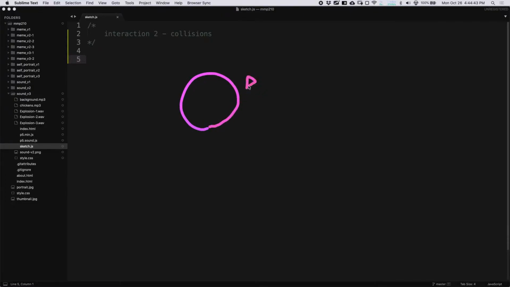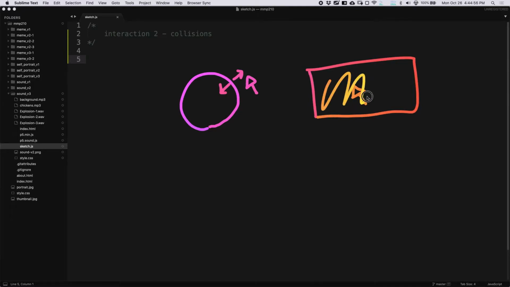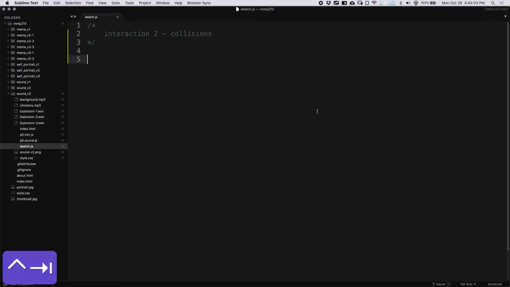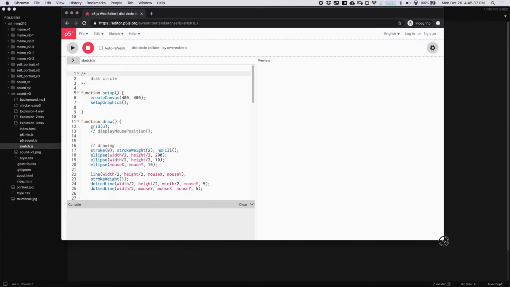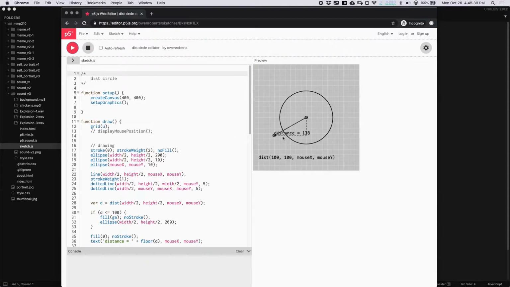And so we'll want to determine if the user's mouse is outside or inside of the circle. We can also use a rectangle and do the same thing. We want to determine, is the user's mouse inside of the rectangle area or is it somewhere out here? By doing that, we can then create different events that respond to user input. So to start, let's look at an example using circle collision. I'll add a link to this example in the notes.